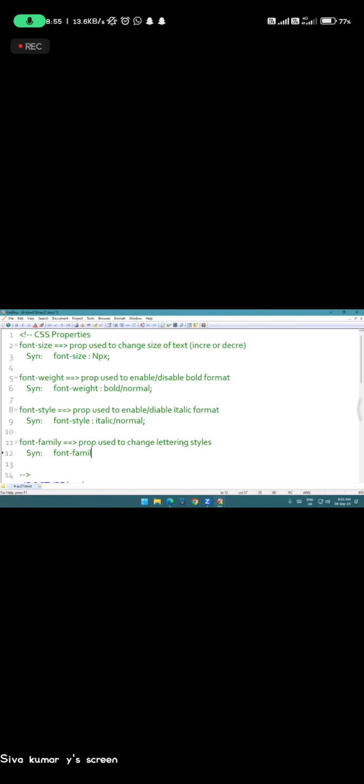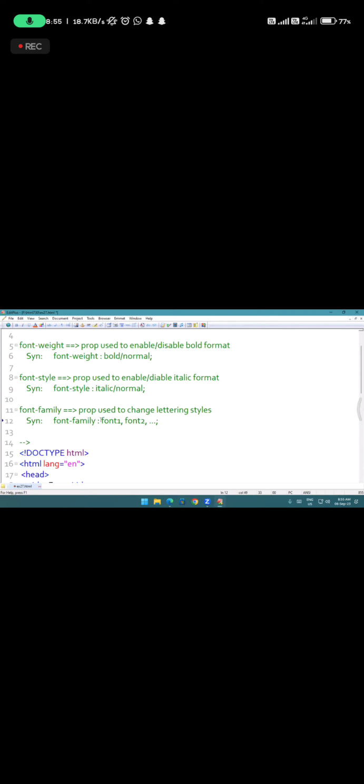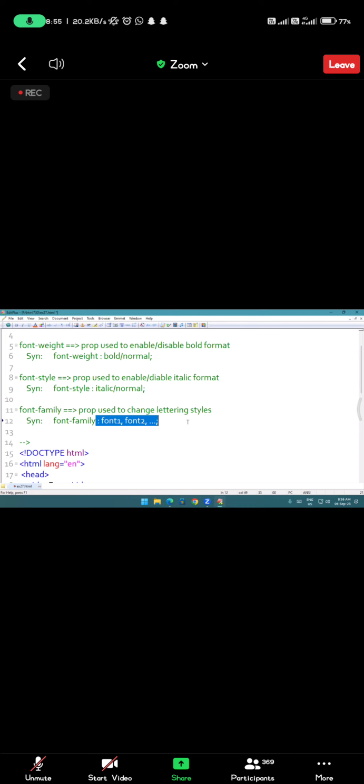Font-family colon, font model 1, comma, font model 2, comma. You can write multiple font models, sir. Generally 3 or 4 we write mostly. Not one. Mostly in real-time applications, 3 to 4 models we specify. The reason is, I'll show in the program directly. Family means a group of members, not a single person. So we have to write a list of font models. The browser finally applies only one style. Which one, we will discuss in detail in the program.